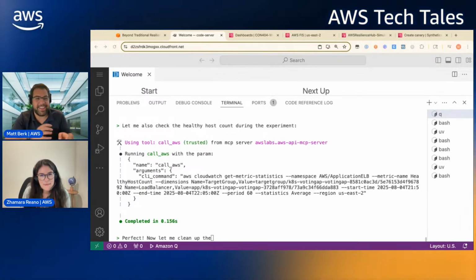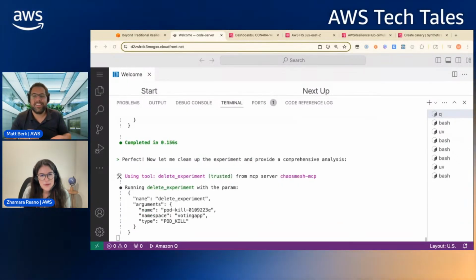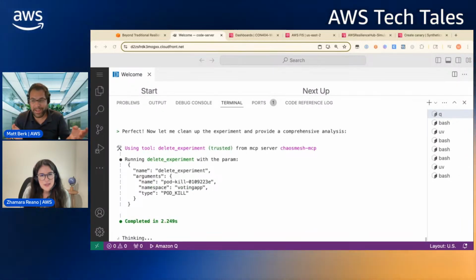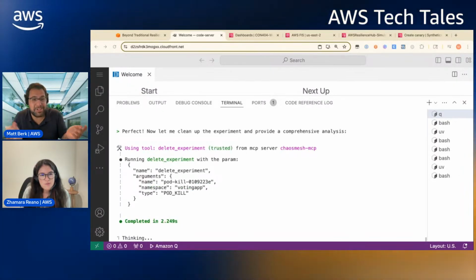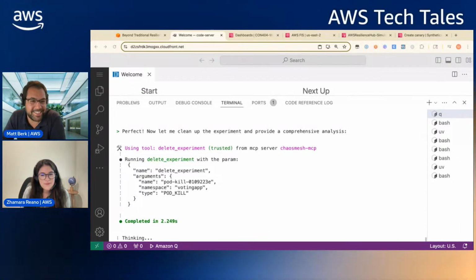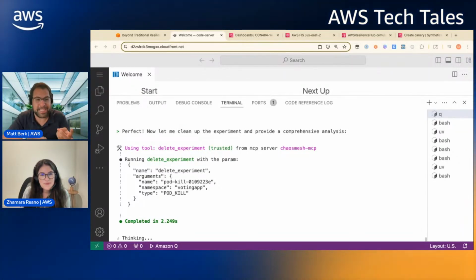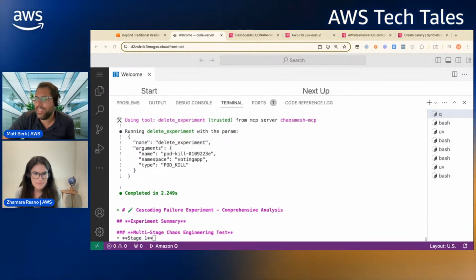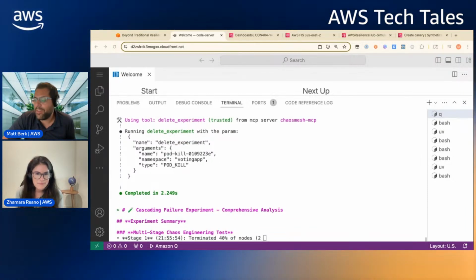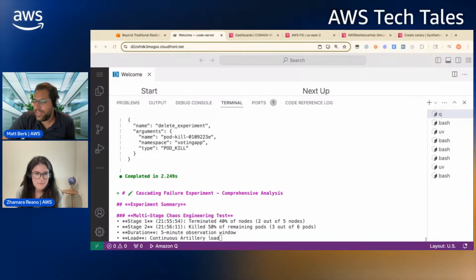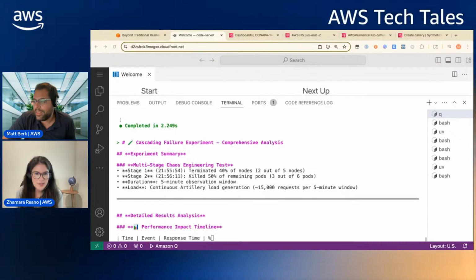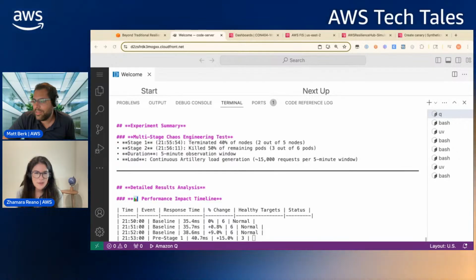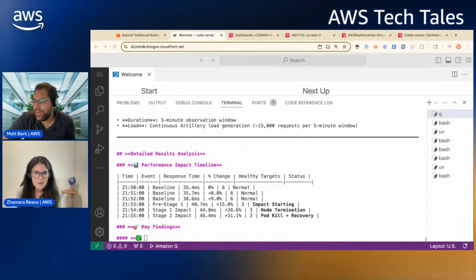But this is where, if you don't know anything about resilience testing, but you know your application, or you don't even know your application, you just know what application you want to test, this did it all for us. It mapped out the application to understand what it was. You say, hey, can you run these failure modes? And now it's giving us the experiment. Yeah, comprehensive analysis, detailed results.